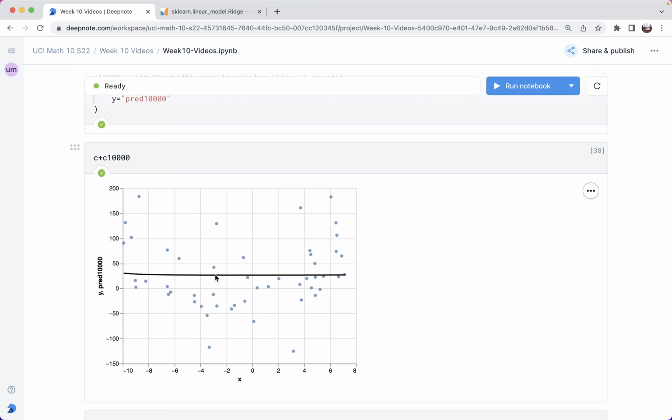So that video was just a quick introduction to the concept of regularization from machine learning and how to use regularization by using the Ridge class in scikit-learn.